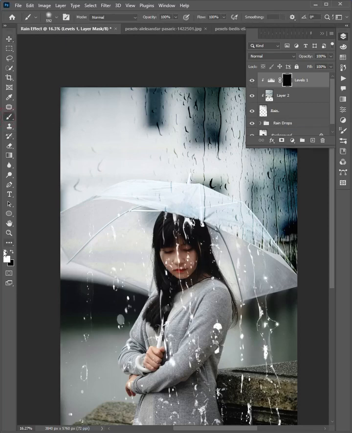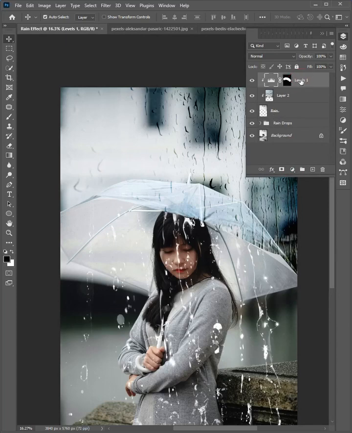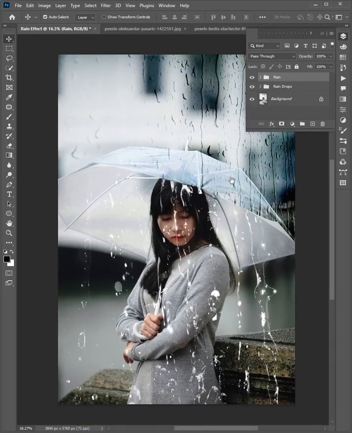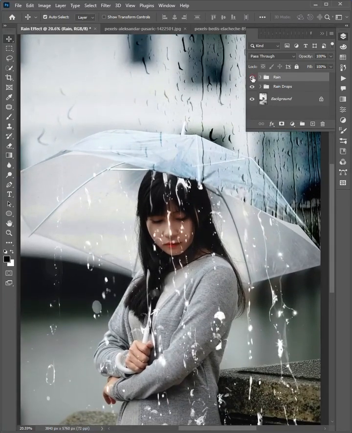Select the brush. Make sure the color is white. And brush here to adjust it. That's well. Select Move tool. Select these three layers, and drag them to group. Then rename it Rain. And this is done.